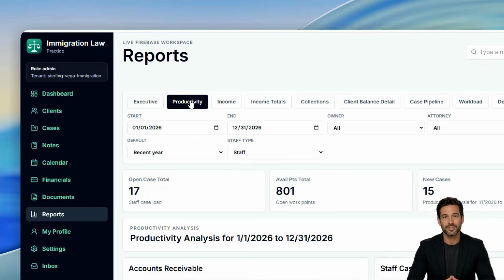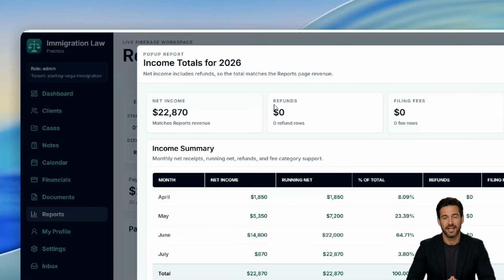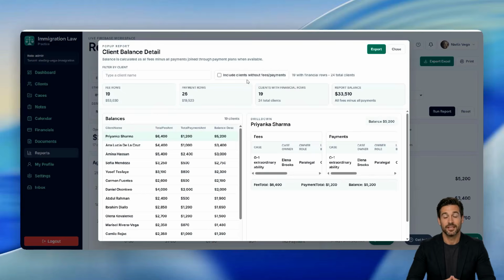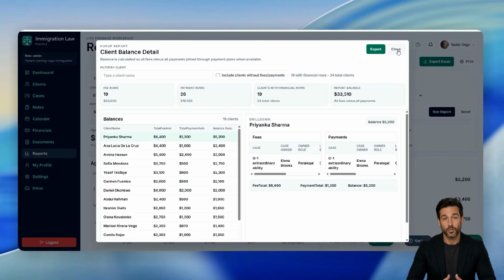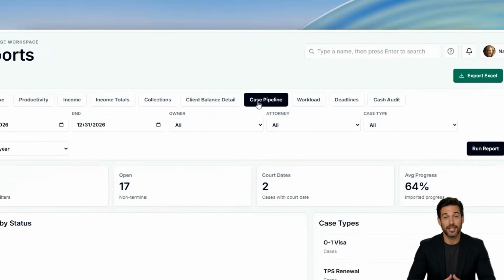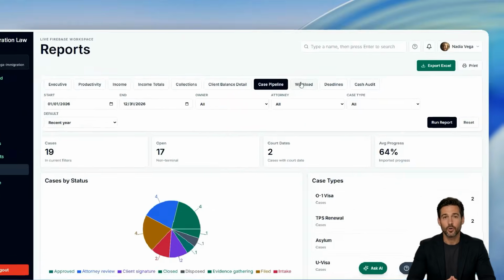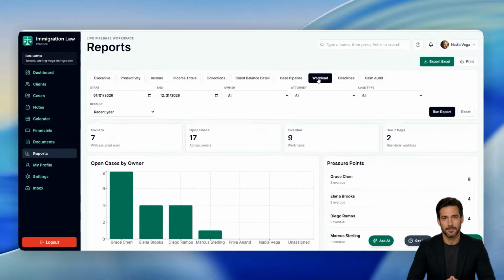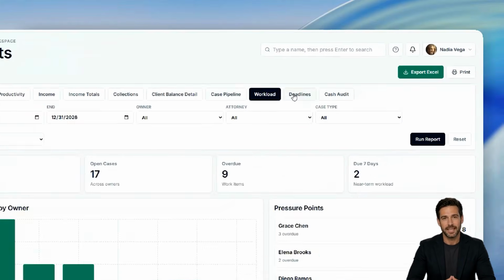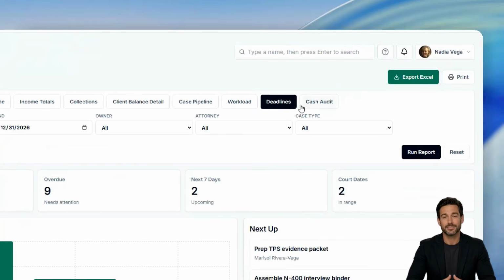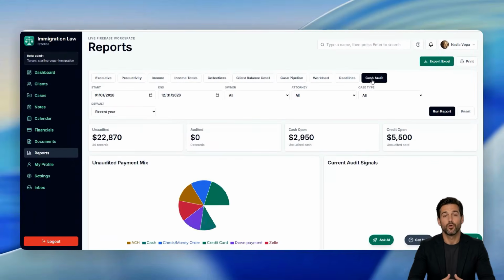For visibility across the whole firm, the Report Center has 10 built-in reports: Executive Summary, Productivity, Income and Income Totals, Collections, Client Balance Detail, Case Pipeline, Workload, Deadlines, and a Cash Audit Report. Every one is configurable by date range, owner, attorney, and case type. All can be printed to a PDF report format or the data exported cleanly for my bookkeeper or for partner meetings.